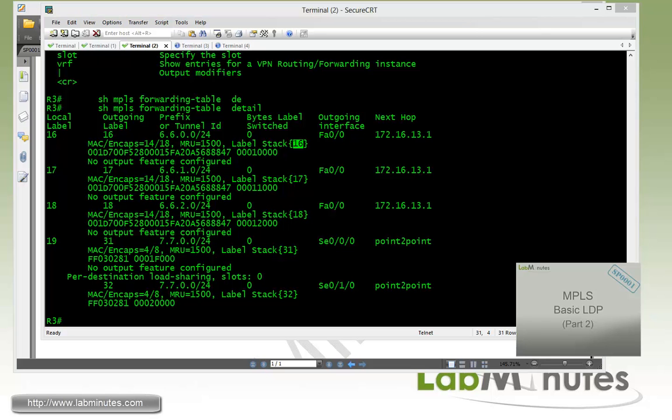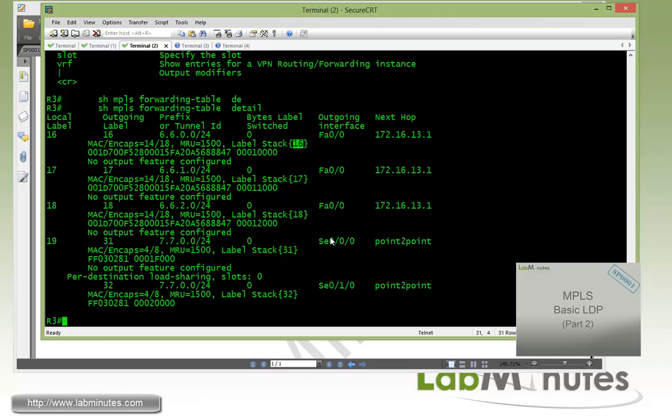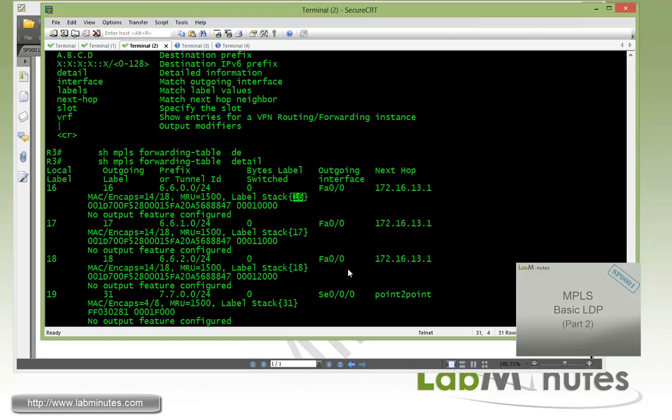Okay, so these are pretty much the most common show commands that you'll be using when configuring or dealing with MPLS.